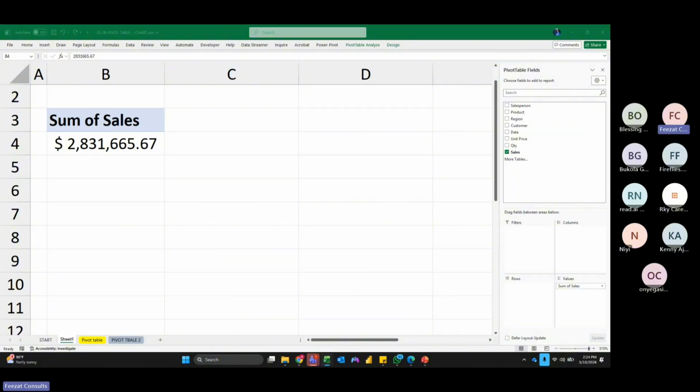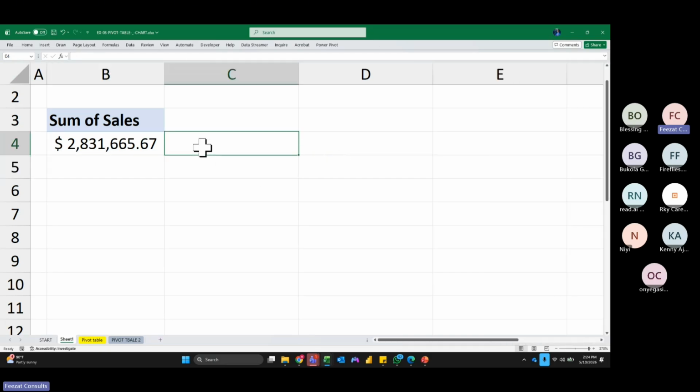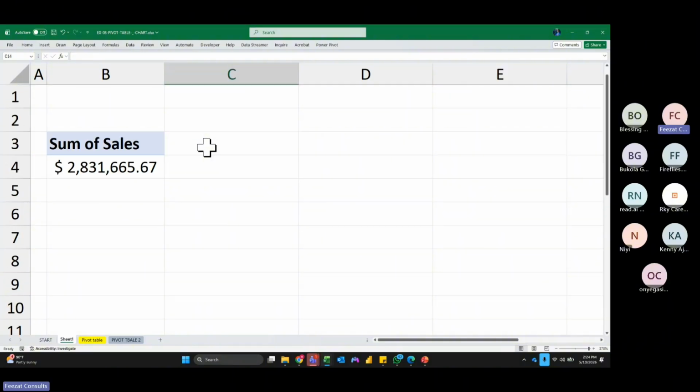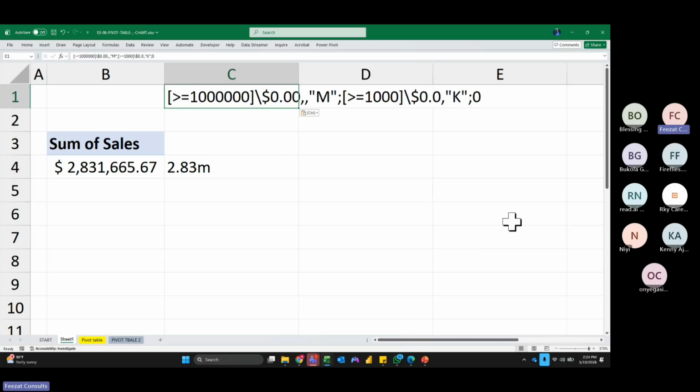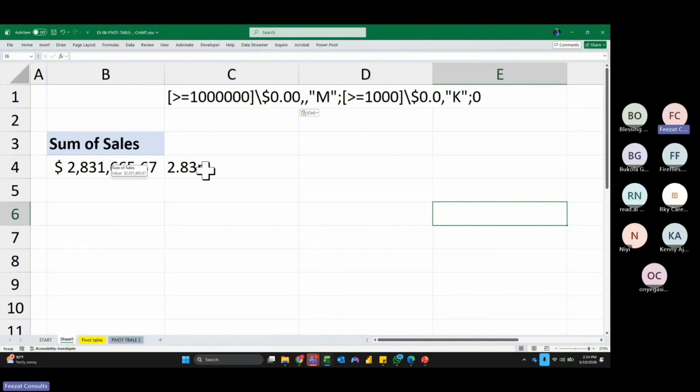So what I want now, I don't want this to show 2,831 something. The detail is too much. So instead, I want something like 2.83. I want it formatted to 2.83 million. This is what I want. So what is going to help me achieve that is this code here. Look at it. This code is saying that if this value is above 1 million, it should turn into 2.83 million. Otherwise, turn it to K. Otherwise, just return the number.